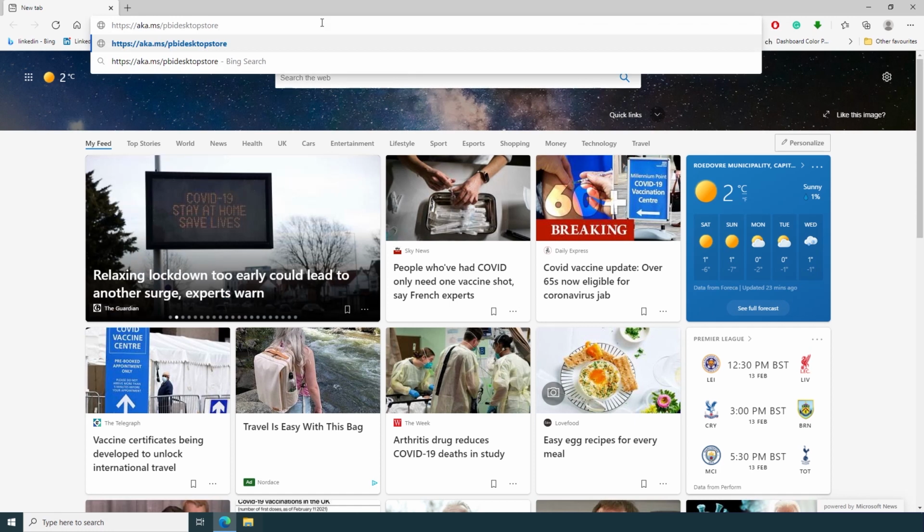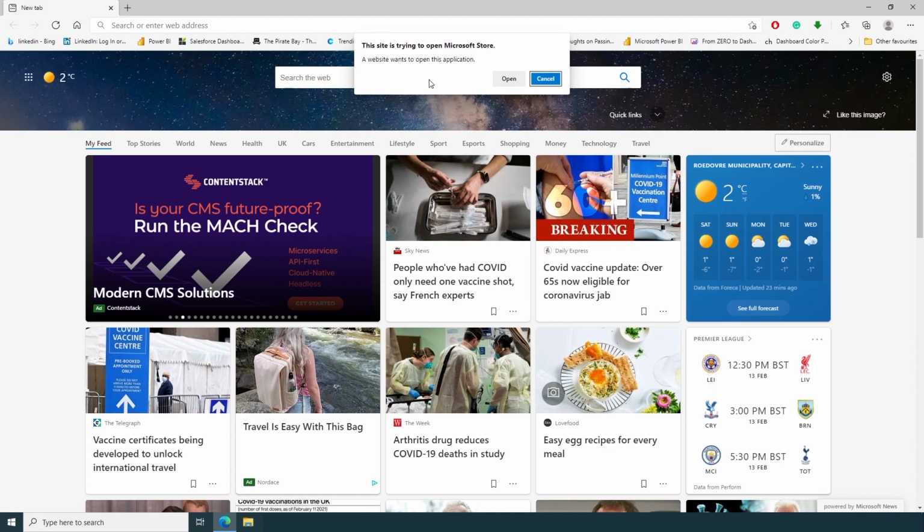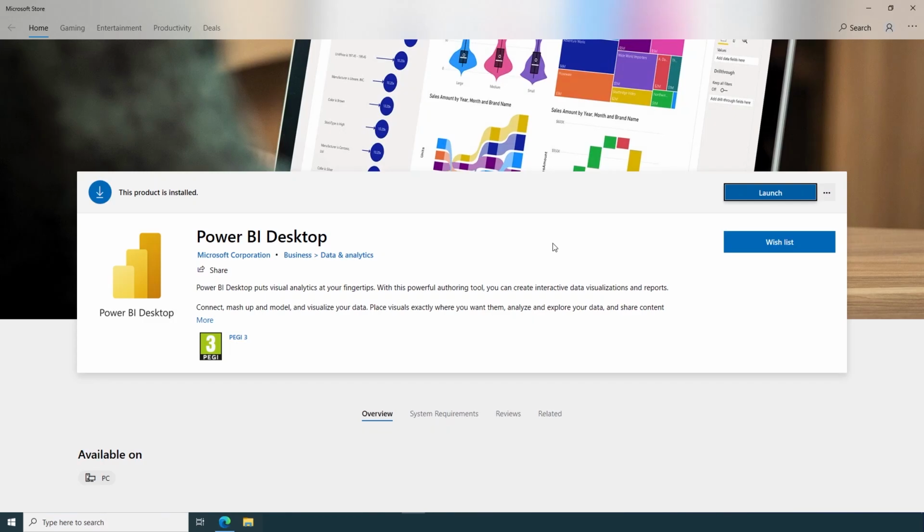If you want, you can also write this URL address and it will take you to the Microsoft Store. So I recommend you to download the 64-bit.